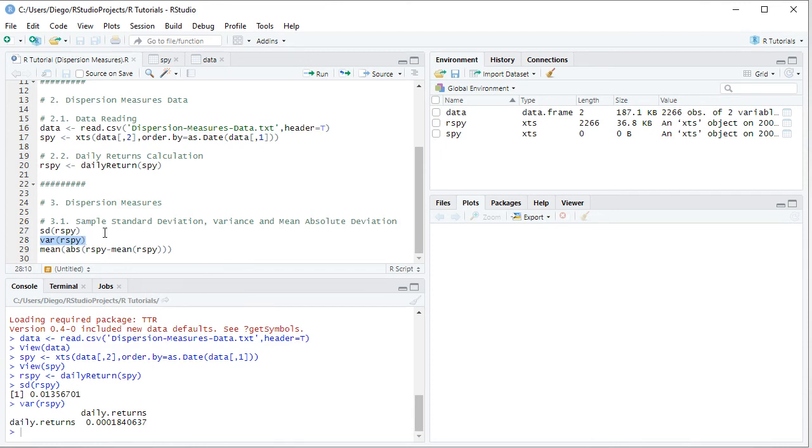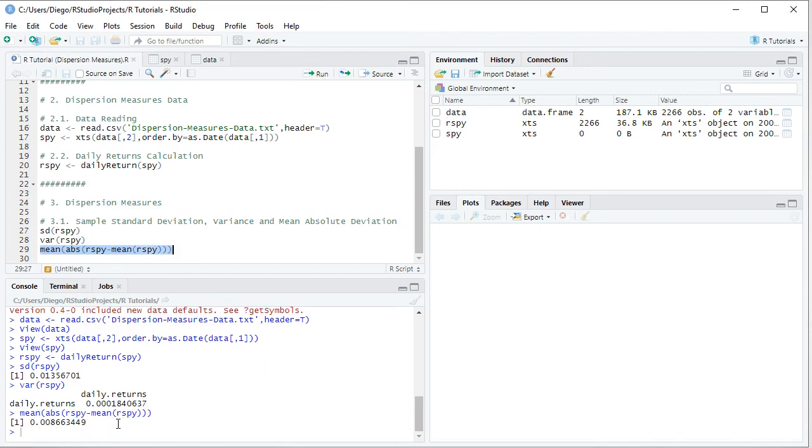For the calculation of the mean absolute deviation, as we can see here, we have mean and within parentheses abs, or the absolute value of the differences between rspy, which are those daily arithmetic returns, minus their arithmetic mean, calculated with minus mean of those rspy. So we select the code line here, click run or Ctrl+Enter on the keyboard, which is equivalent, and notice again within the console the result being printed. So here we have the results of sample standard deviation, sample variance, sample mean absolute deviation being printed. Excellent. So now that we finished studying dispersion measures, let's go back into the slides.